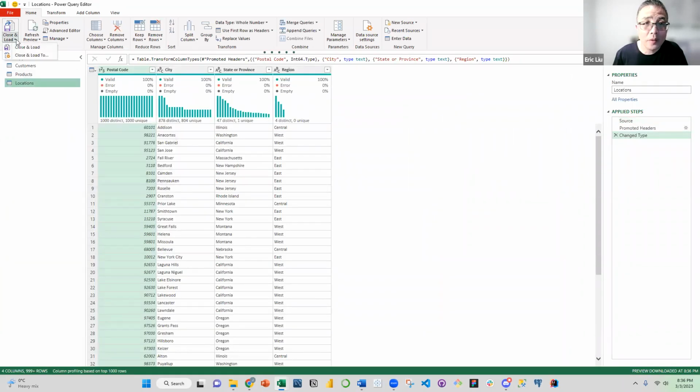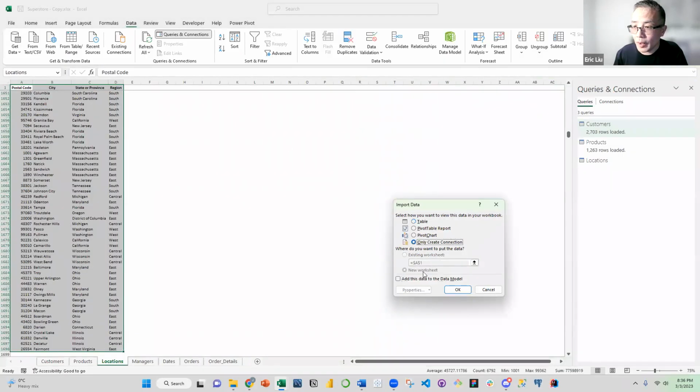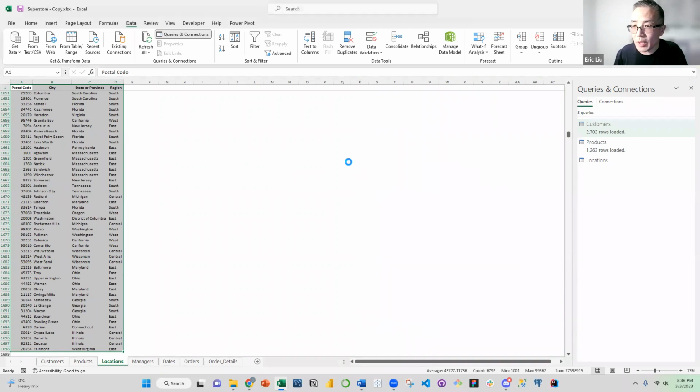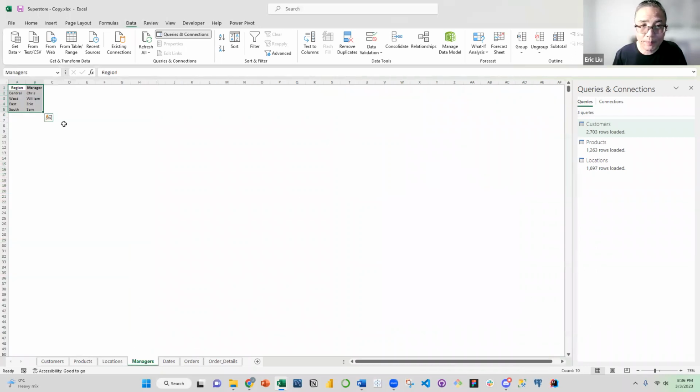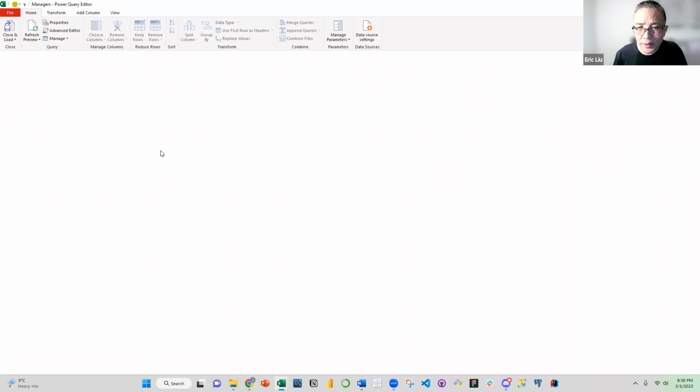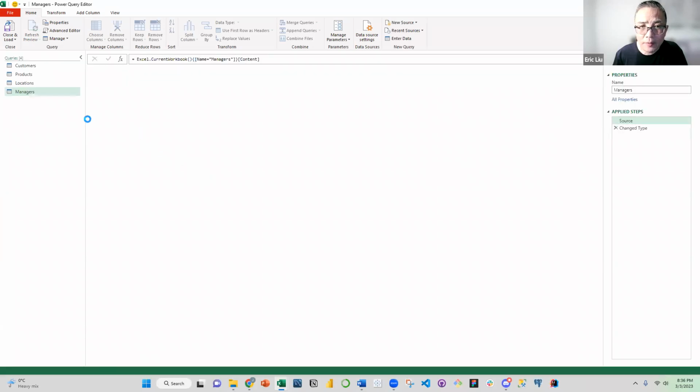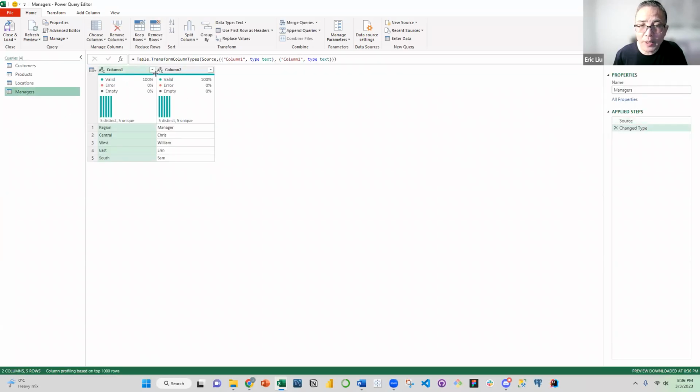Okay, so click Close and Load To. Only create connection, add this data to the data model. Managers. This one is very, very simple, but we'll do the same thing. And you will see, for some reason, this is not formatted properly because the header is here, and this one says Column 1, Column 2.